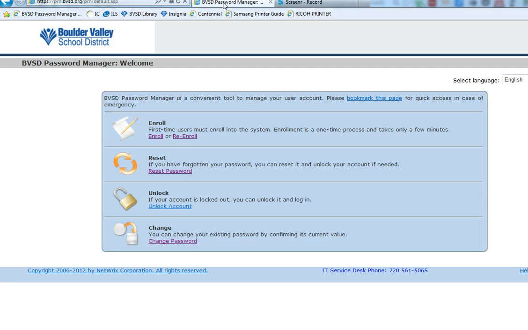So you have a student that cannot log into the computer. The first step is to have them reset their own password. They should have enrolled in Password Manager at the beginning of the year, and they should be able to create security questions that they can answer and reset it themselves. So they would go to Password Manager in a computer that was logged in, whether it's yours or another student's.